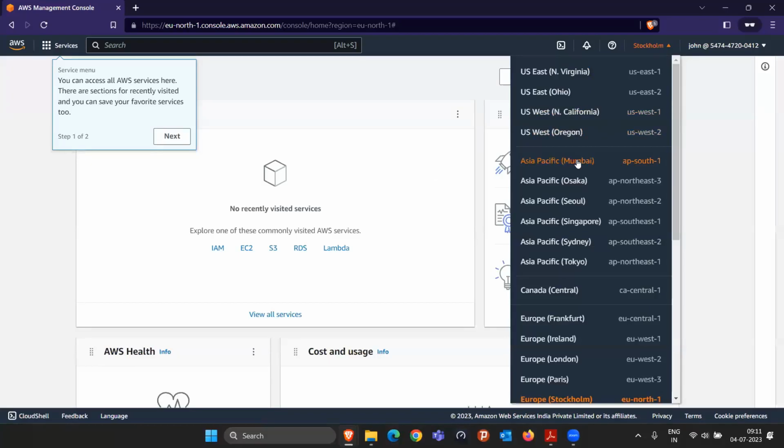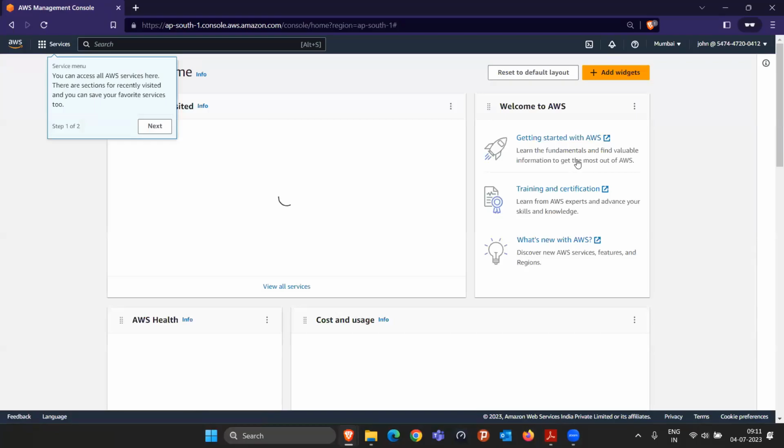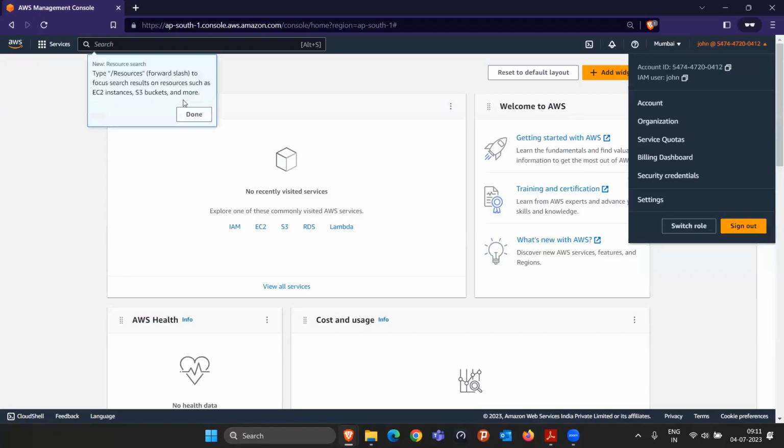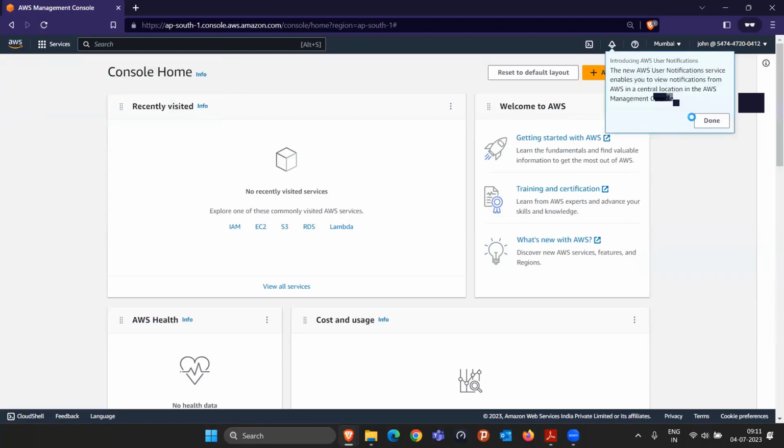So let's go to the Mumbai region. We have only one permission, if you remember. I just gave him the EC2 read only access. So now if you try to do any other thing, the permission will not be there. This is a new account, so they are giving us all the details.